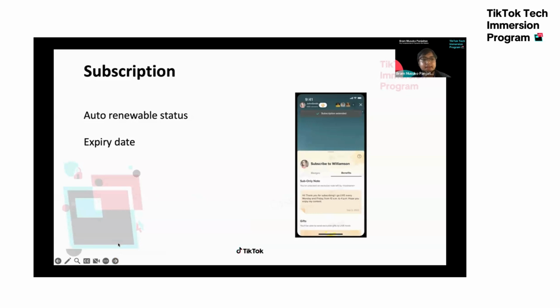And then we also have an expiry date. Each subscription has its own cycles. If your auto renewable status is on, your expiry date will be extended when there is a renewal. But if your auto renewable status is off, the expiry date is the last date where you can enjoy the entitlement. After the expiry date has passed, as a developer, we should revoke the entitlements because the user is not entitled to this subscription anymore.